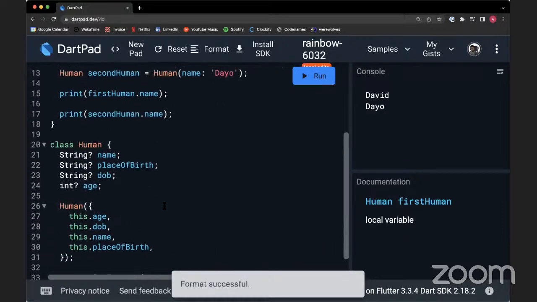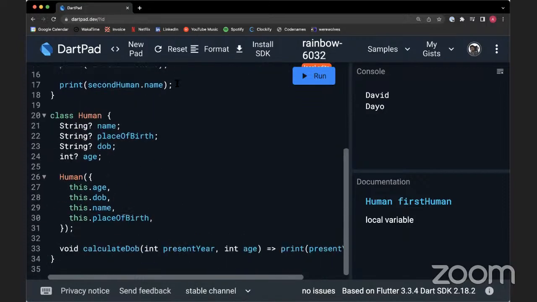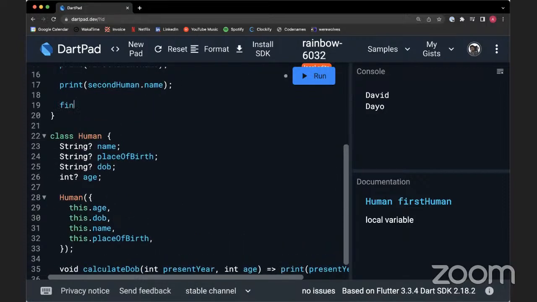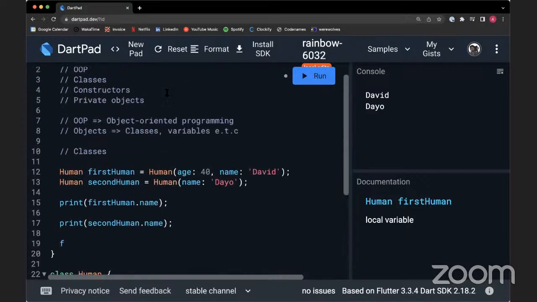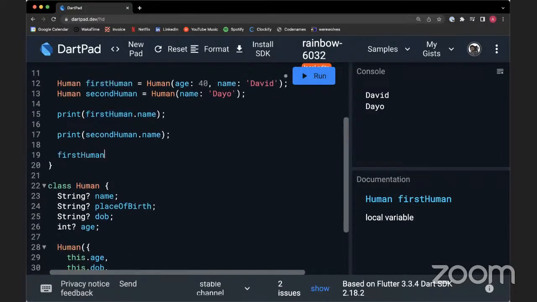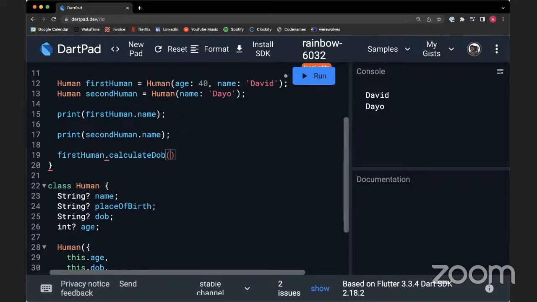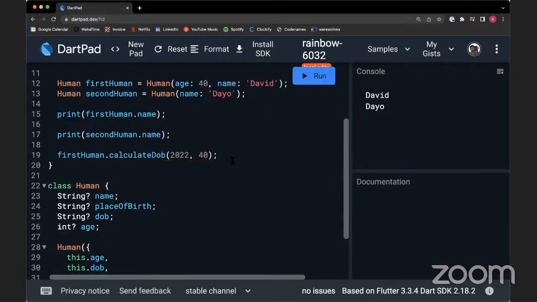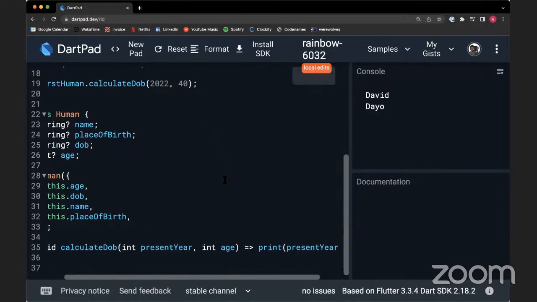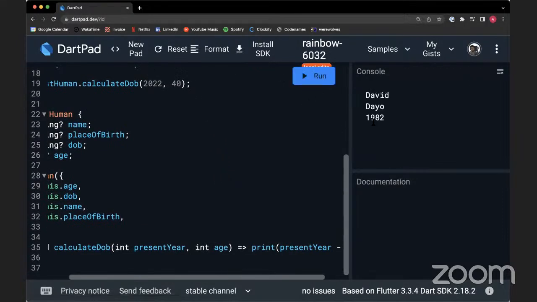All right. So like this now, we can easily access the method inside of the class by calling the instance. We have calculate D of B right here, and then we just pass in the different values that's expected. And when we run our code, we should see the subtraction in the console. So whoever this human is, the human was born in 1982.